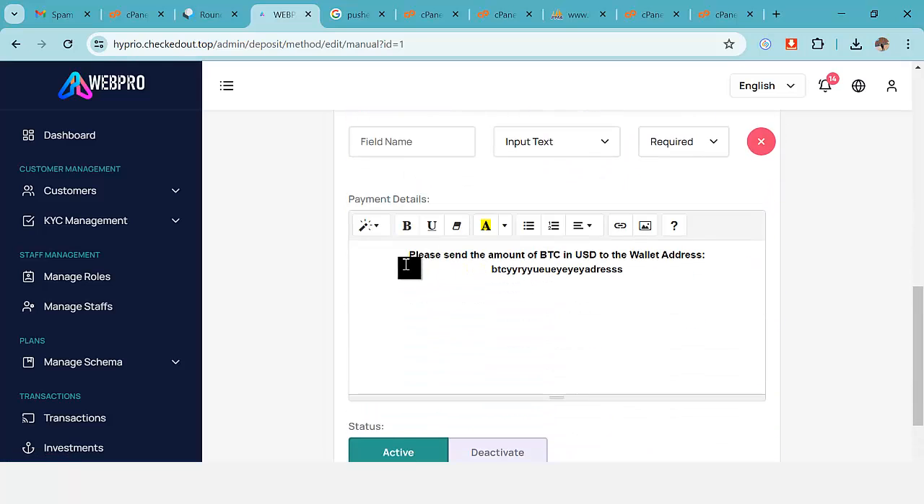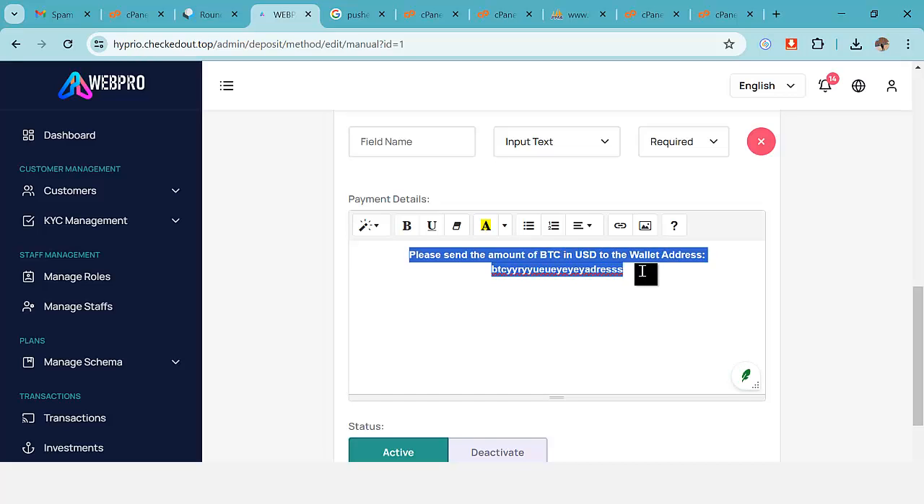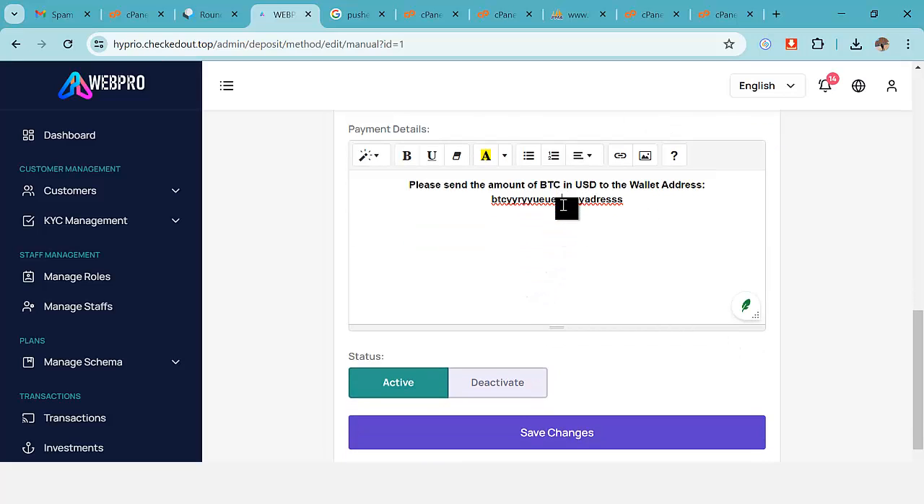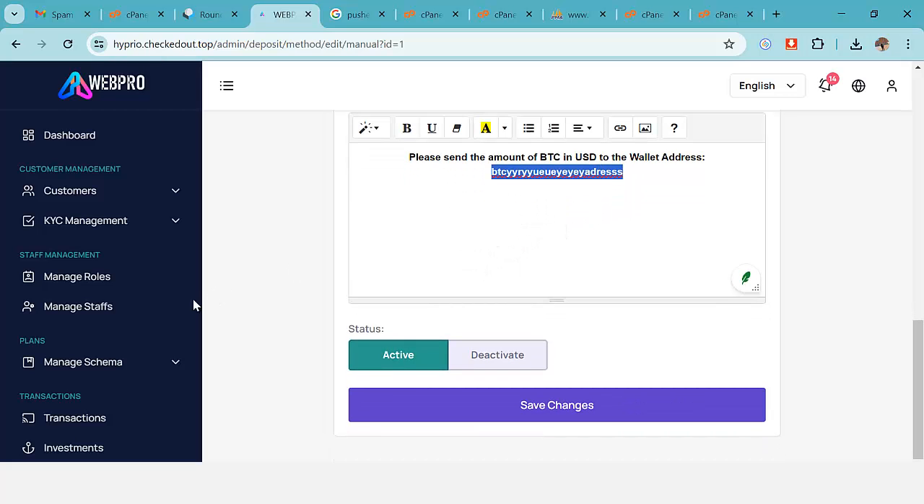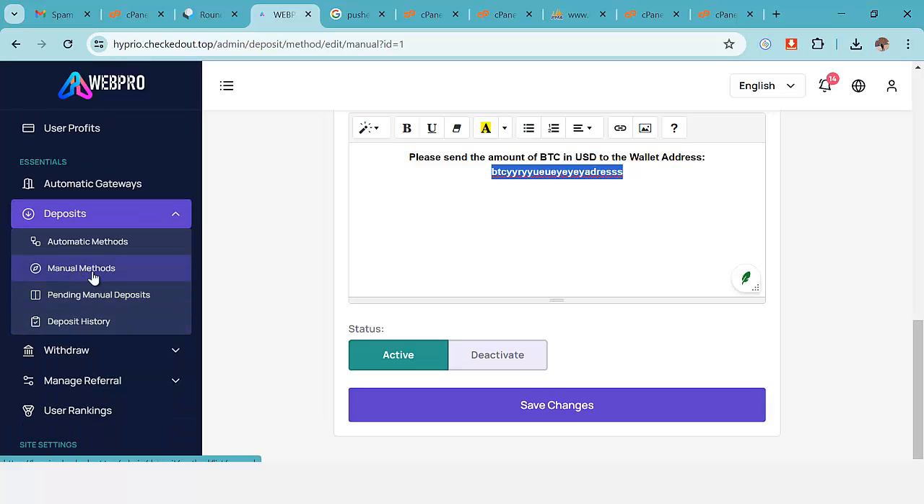Can you see that? Then here you can now set up your wallet address. So maybe you want them to pay manually. This is where you will set up your wallet address. Here they will see it when they want to make deposits and pay into your wallet. I told you when I was trying to make deposits, I'm going to show you where you can add your wallet. So this is where you can add the wallet, which is the manual deposit.